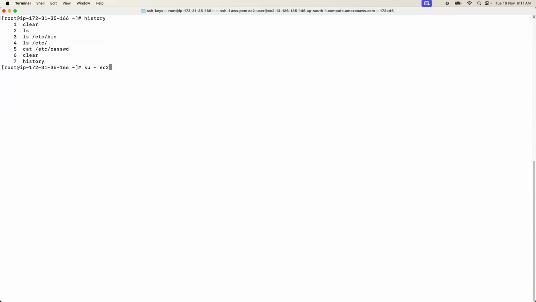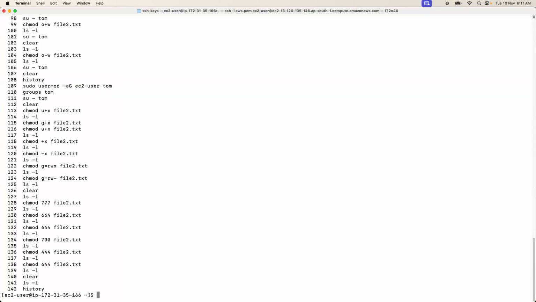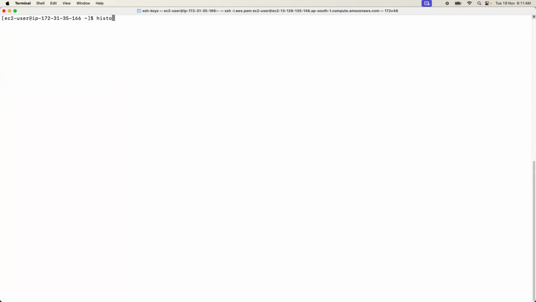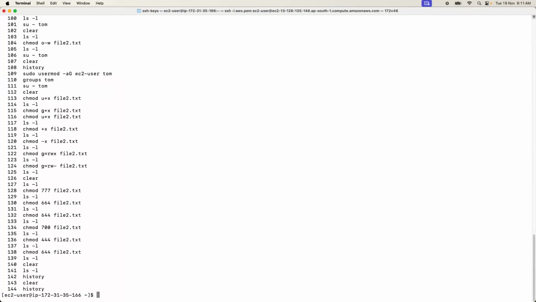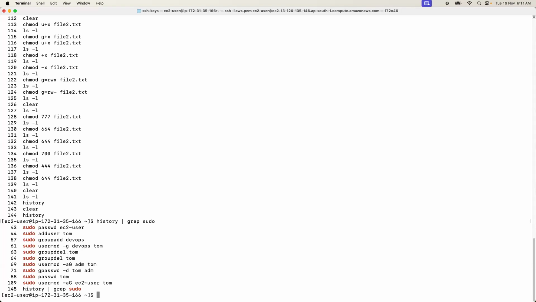Let me switch to ec2-user, su ec2-user. That's how you switch to any regular user. And let me check history here. Yeah, we have a bunch of commands. History will show the history of the commands, right? So out of this, let's say I want to search only a few commands from this. You can pass this input to another command through the pipe operator. That's called pipe. History output should be piped into some other command and then search with grep, global regular expression. This is for searching. Let's say I want to search for sudo commands in this history. See, it has listed only sudo commands.